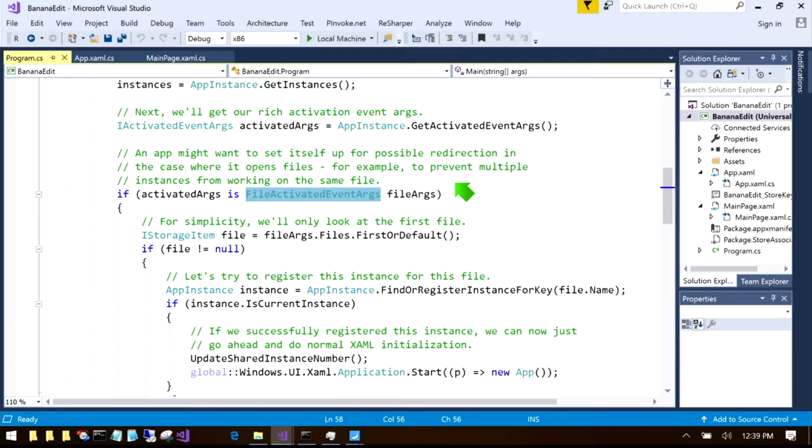And you could say, well, I'll have one instance that's doing all my toast notification activations, and I'll have a different instance that's doing my protocol activation, and another instance that's doing my normal tile tap activation, if you want. I don't know that would make sense, but you could. And the point is, it's up to the app to decide its own logic.